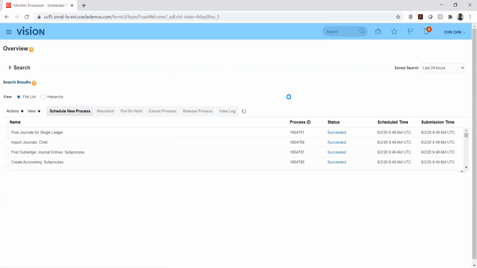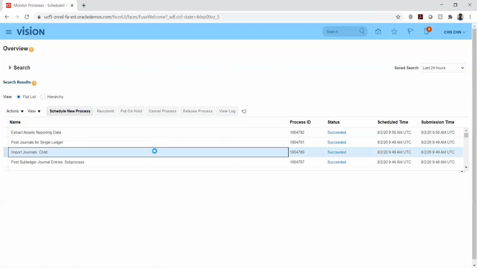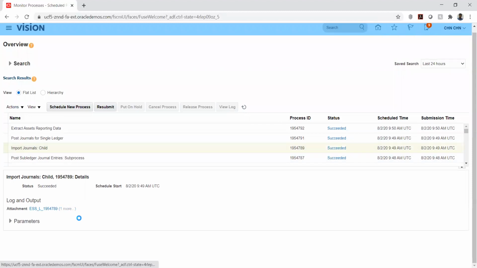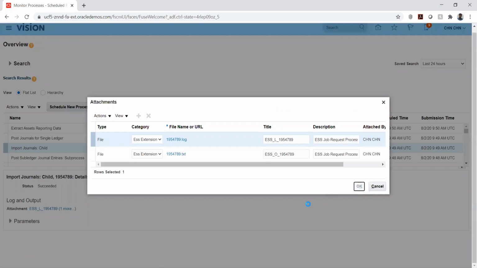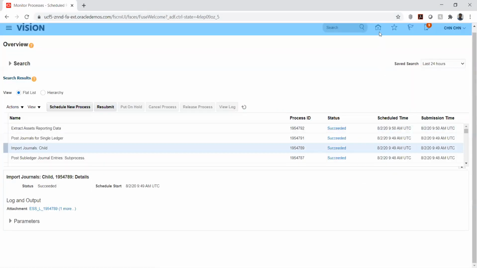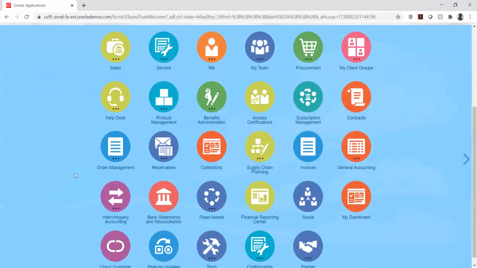Okay. So the program is complete. And we could see that the asset data has been extracted and the process is complete. Okay, let's go back to the asset module and verify the accounting entries.